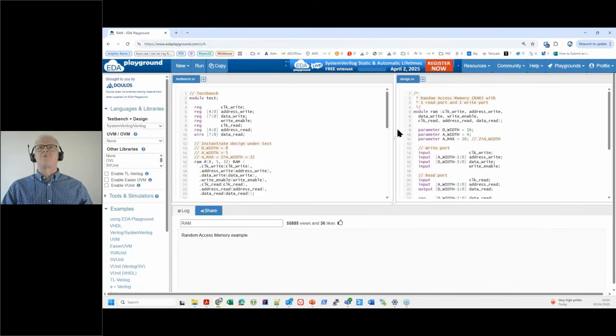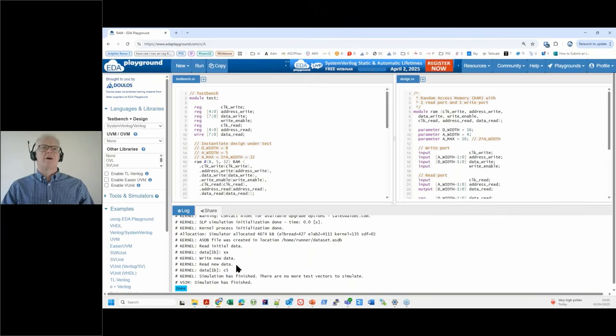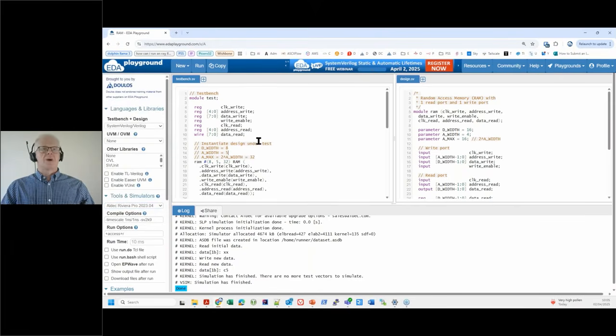So here's a very, very simple Verilog example. And as I've just said, we can run our code by clicking the Run button up here. If we click that, the output of the simulation will appear in this pane at the bottom. You can see some stuff has appeared. This was run using Aldec Riviera Pro, but if you look in this box here, you can see that there are 4 commercial simulators available on EDA Playground: Riviera Pro, Xcelium, Questa, and VCS. There are also some synthesizers and some free simulators and synthesizers as well, and also some other related languages as well.